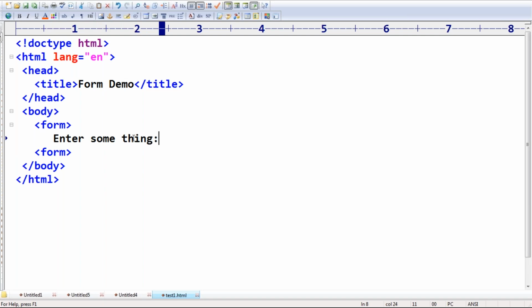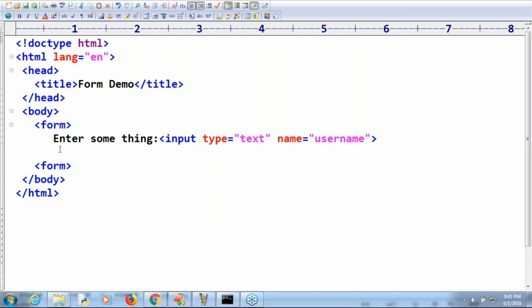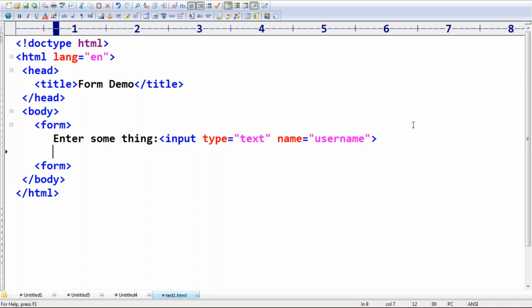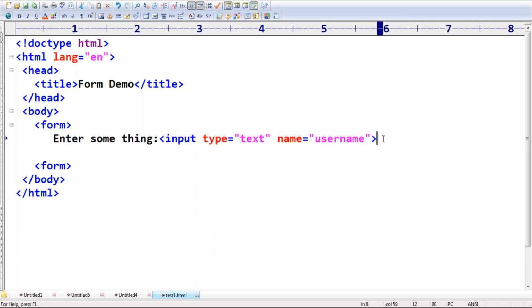Here I'm taking input type equal to text. After that, name is equal to some username, something like that. Value is equal to default value, but I don't want to take any value, so that's all. Now take very special care, sir. This is the form I have. Here a text box is there. This is the normal text for that, enter something, like this I'm taking.